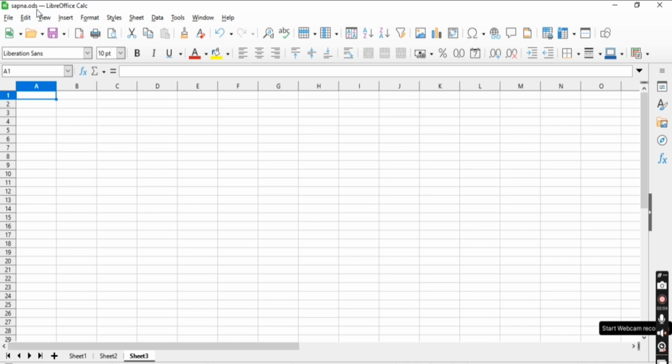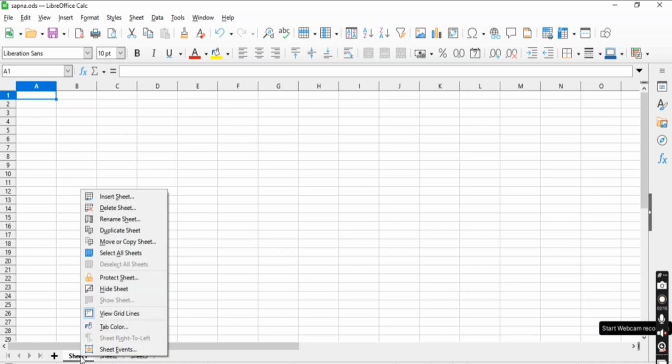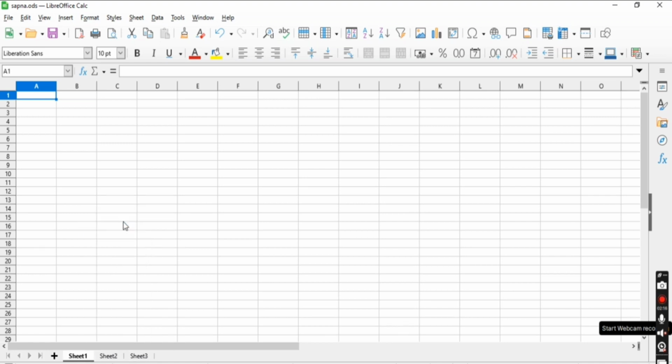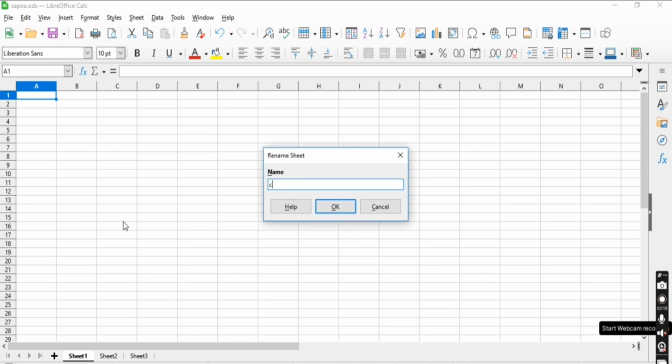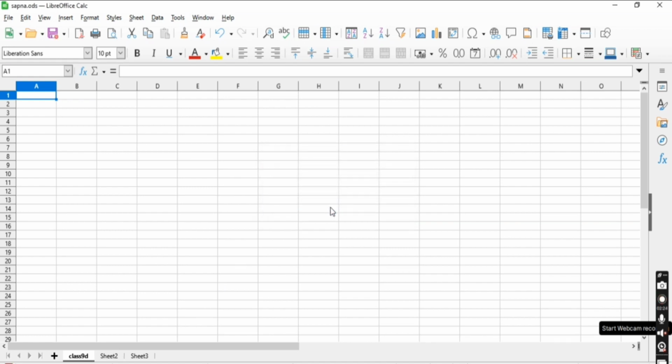Next, how we can rename this worksheet. Suppose you can observe that here sheet 1, sheet 2, sheet 3 are there. If you want to rename it, what we have to do is just right click on it and click on the Rename Sheet option. Suppose I want to give here Class 9th D and just click on the OK button. Now you can observe that your sheet has been renamed.